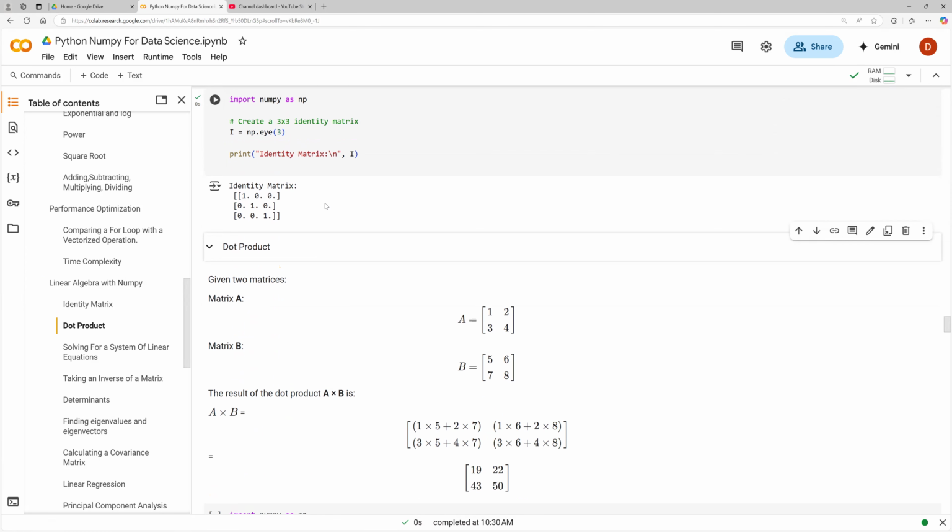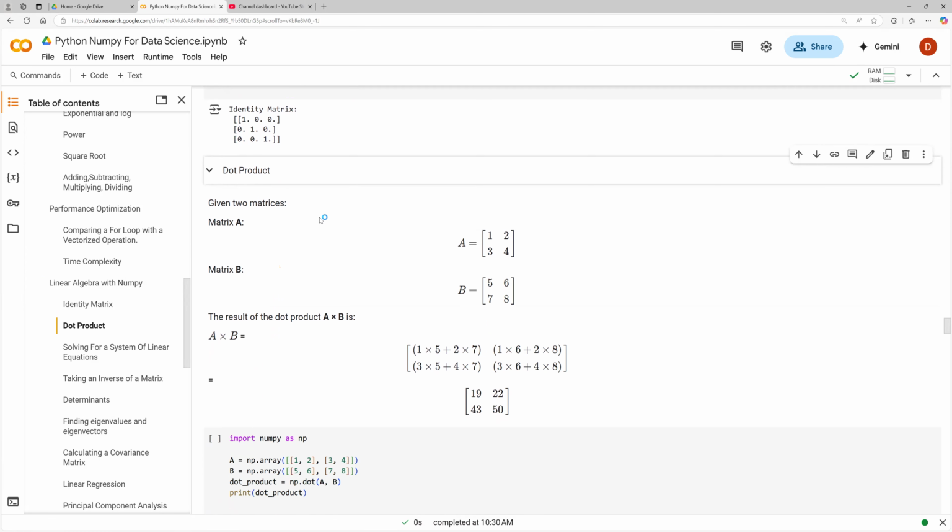We're going to be talking about a dot product now. Basically, we're multiplying two matrices. It does 1, 2 by 5, 7. We're multiplying 1 times 5, and then we're adding 2 times 7. And then we're going to get that first term, which is 19.